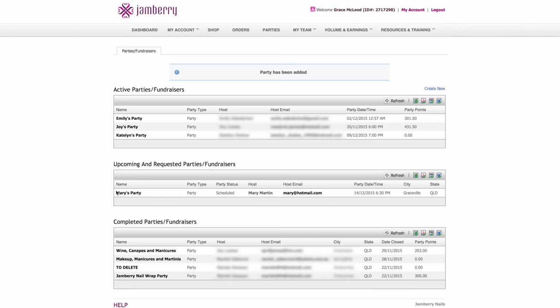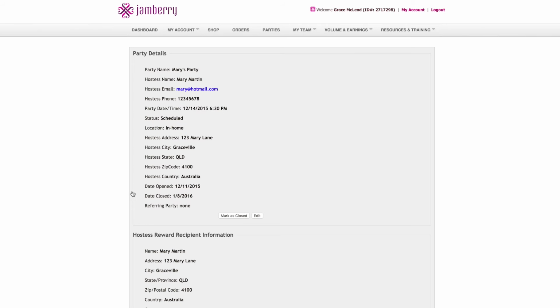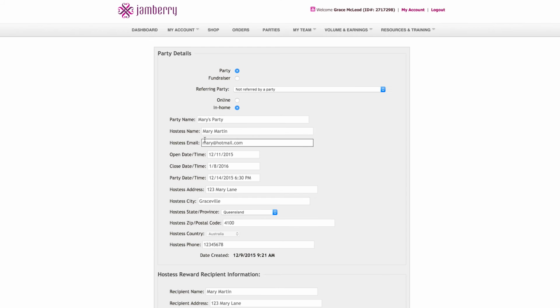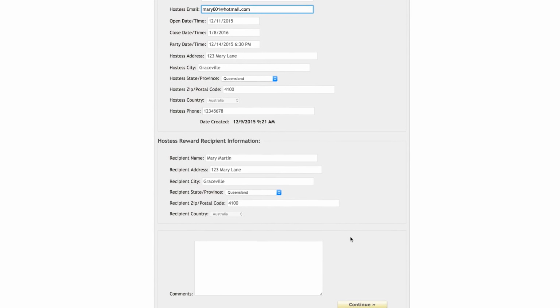And then done. So here we go, we've got Mary's party here, and I'll open that up, and this is the party here now created. So here you can see it says marked as closed, so you can select that any time after the party opens, and you can edit it as well if you need to. So if you got her email wrong, for example, you can edit it. You can change the referring party, you can change everything that you've just created.